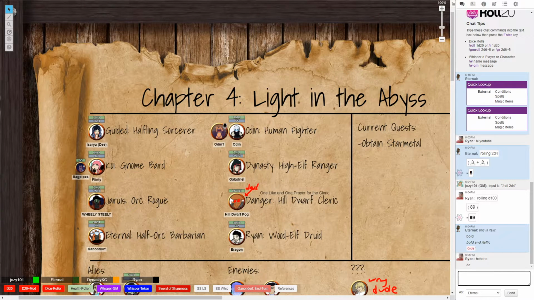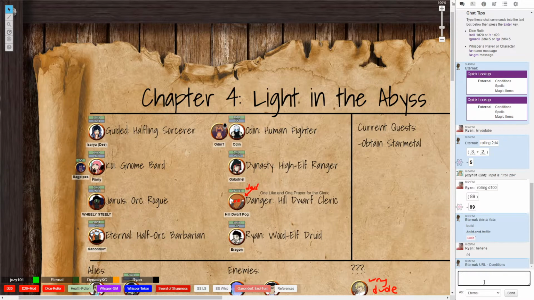You can also link URLs. If you put the name within brackets, and the link in parentheses, then when I output it, you can highlight over where it says conditions. That's now a hyperlink. You can do the same thing with images.